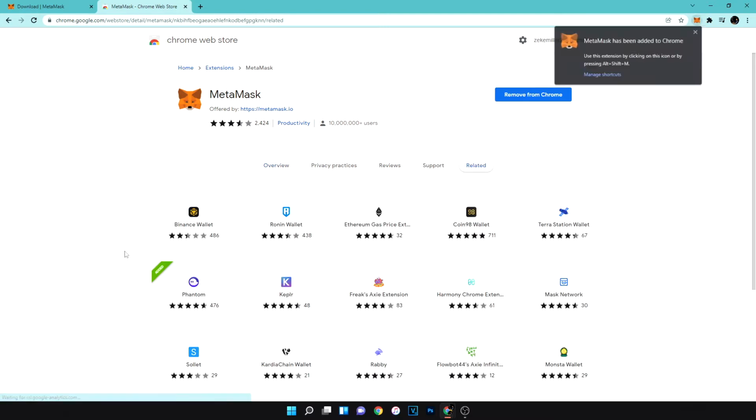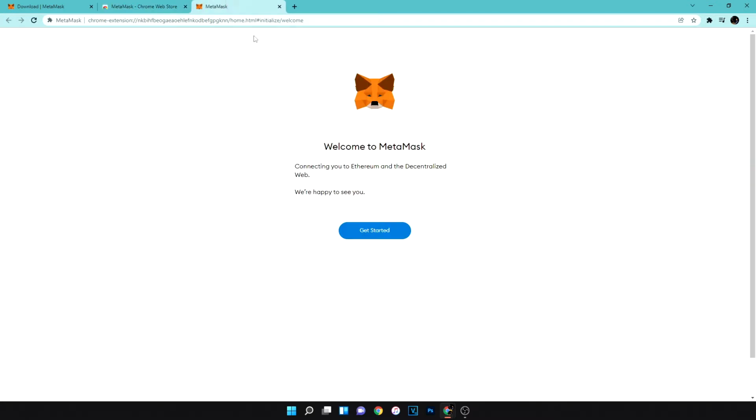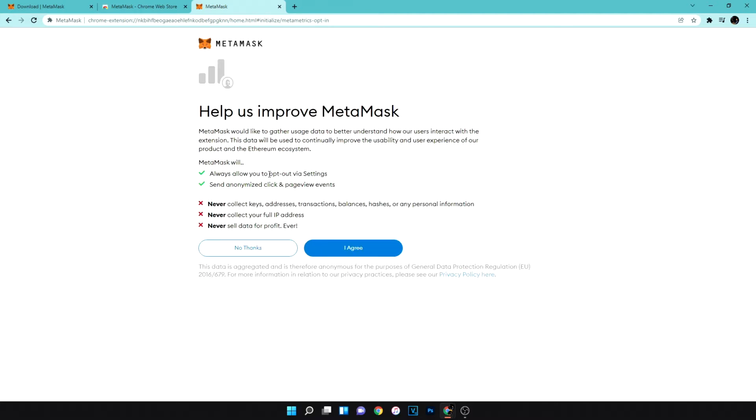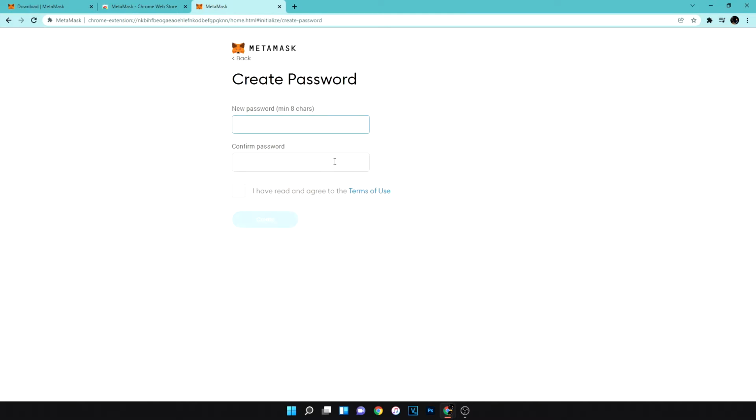And then once the extension is added, you're just going to go over to MetaMask. It should pop up right away. Just hit get started. And then on the right, you're going to click on create new wallet. Now you might want to read through all this. It's pretty important. There's some useful information that they give you. But once you've read through that, just hit I agree. And then you're going to create a password.